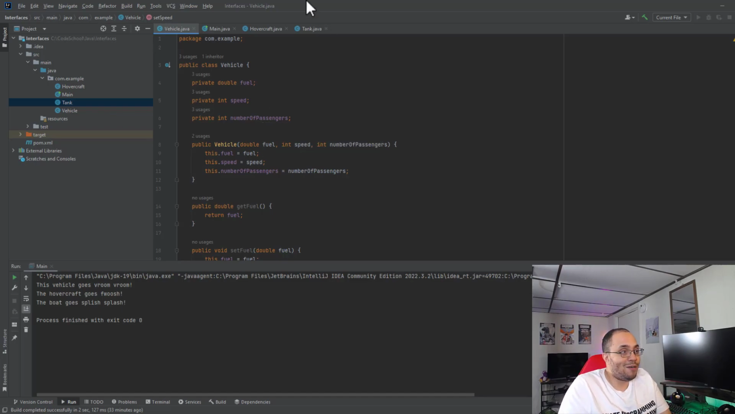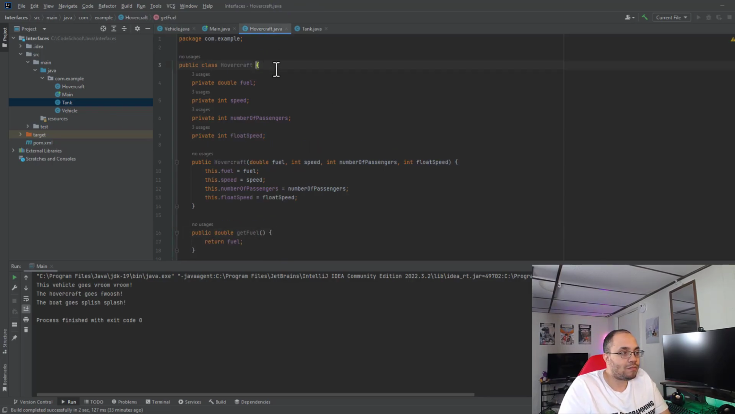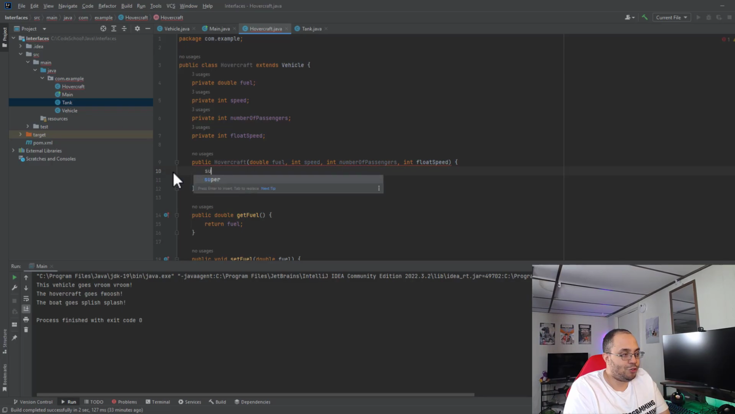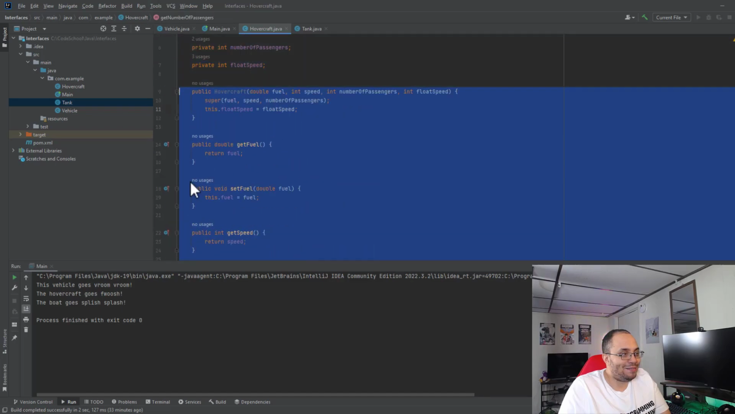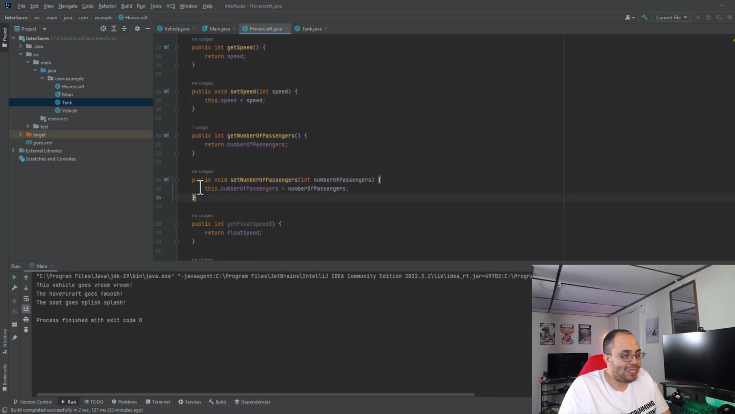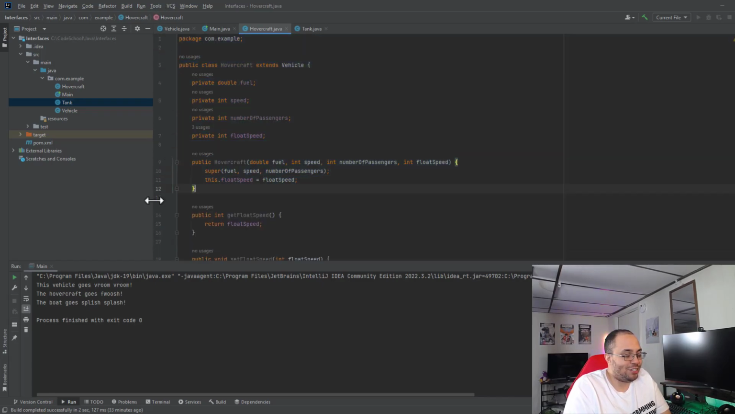And that makes it great because now we can refactor. Hovercraft extends Vehicle. Now we just need to change the constructor a bit. So I'm going to get rid of this. Instead, we're going to do super, and we're going to do fuel, speed, number of passengers. So super means, hey, go to the parent class and run its constructor, and then after that, you can continue doing whatever it was you were doing. And now all of this stuff, I just don't need. I will keep the float speed because that's different for a hovercraft, but these other getters and setters can just go away. Don't need them. And now my Hovercraft class is a lot slimmer, which is pretty cool.